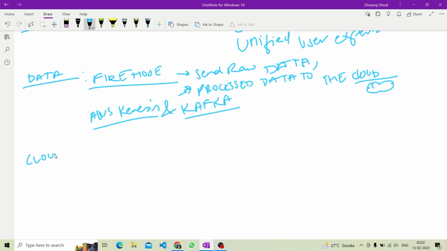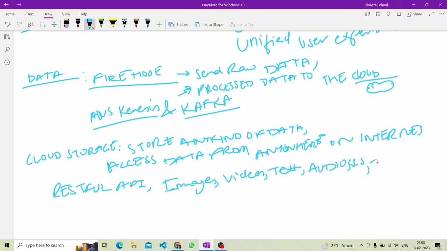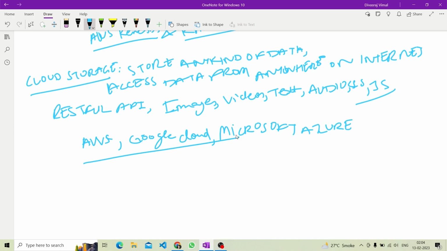And again, we have cloud storage. In cloud storage, we store all the data. You can store any kind of data and access it from anywhere over the internet, with the help of a RESTful API. You can keep any kind of data, for example images, video, text, audio, CSS, or JavaScript, anything. Some of the famous cloud storage platforms are AWS, Google Cloud Storage, and Microsoft Azure.